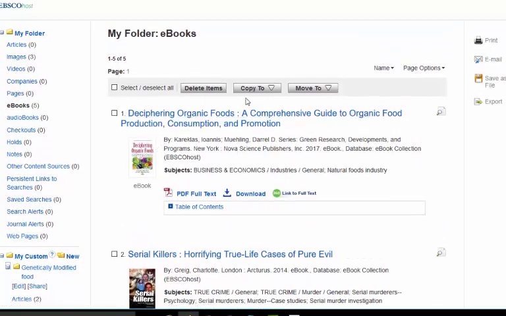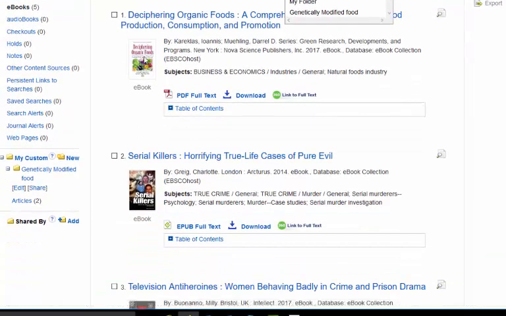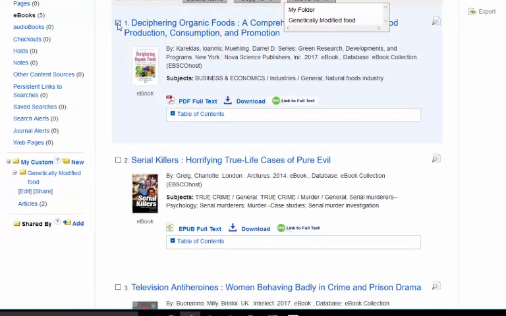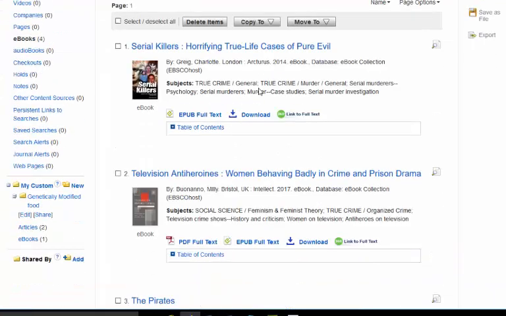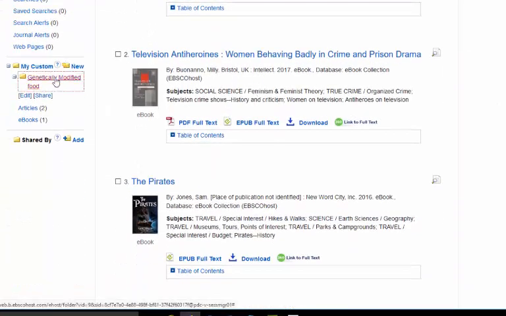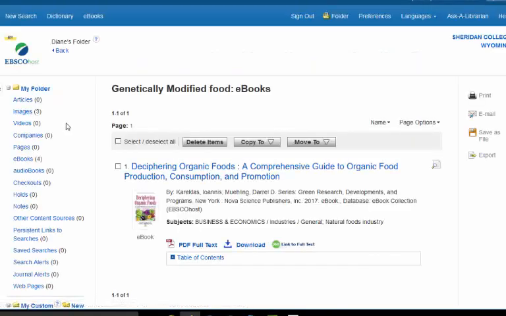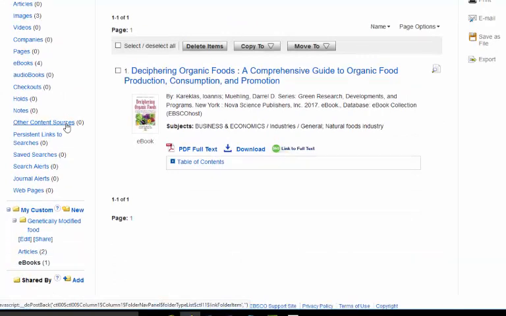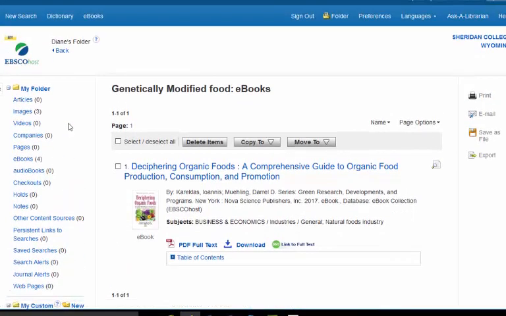You can move things. For example, if I wanted to move an item, it'd be pretty easy. Let's say I wanted to move this one into my genetically modified food folder and keep all of my research together. So I could go ahead and click that and move to genetically modified food. And then all of those items would be in one place. So I could go ahead and open that up, and there's my ebook, and I have a couple of articles in that other portion of the folder. So I think it's pretty slick. Hopefully it's going to make your life easier.